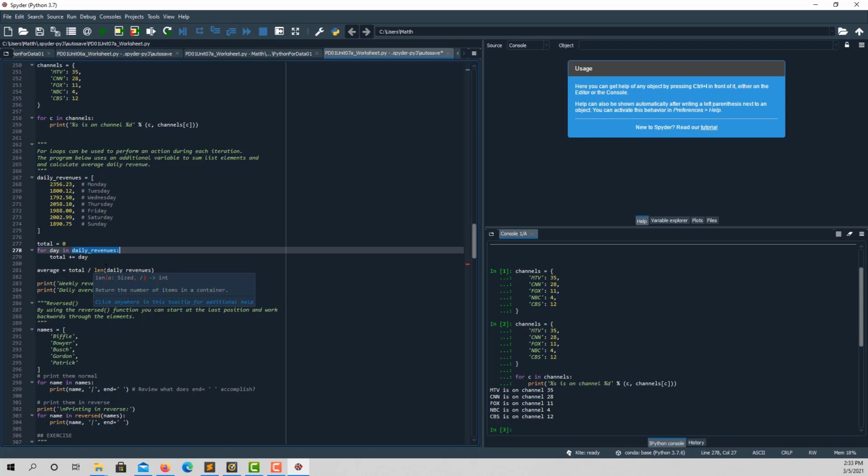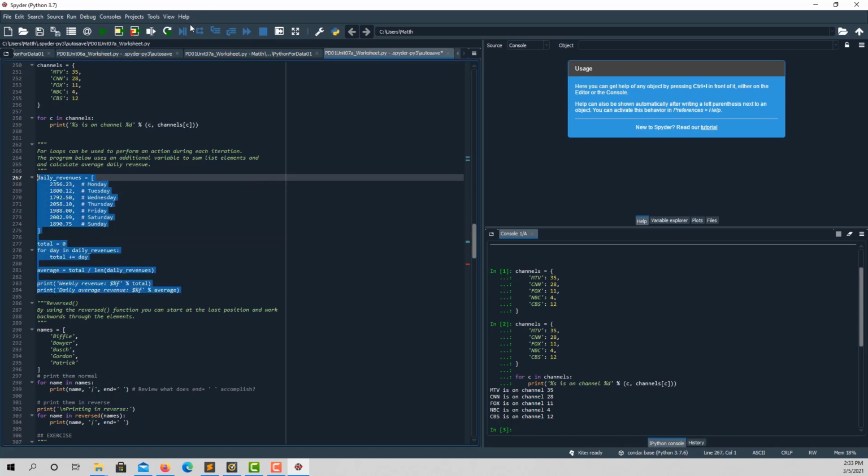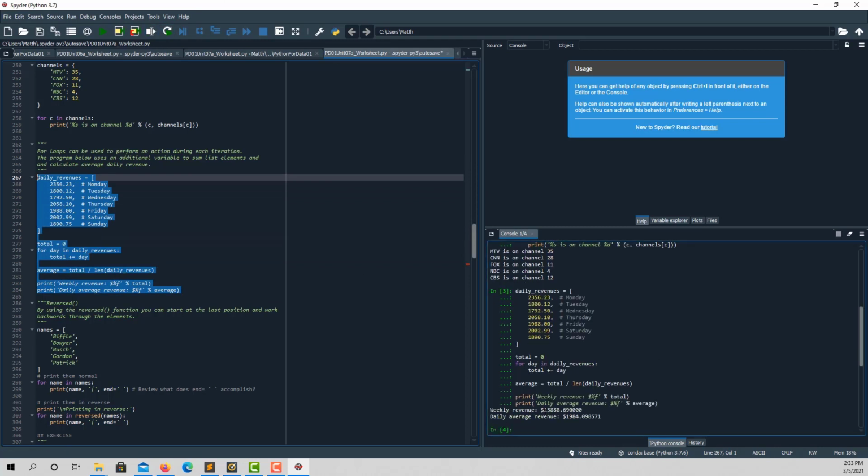Then we're going to take the total, take the length of the daily revenues that we've actually collected, and get the average from that. The other thing we're going to do, this is when it's kicked out of the loop, by the way, is print the weekly revenue and print the daily average. So if we run this, we see that we get the weekly revenue, we get the daily average revenue down here.